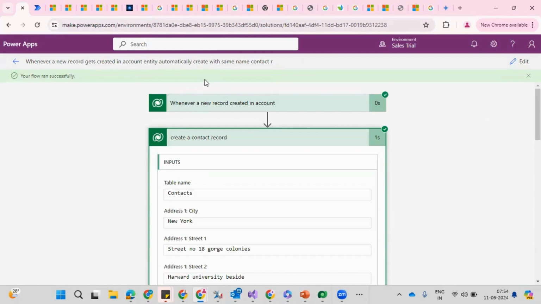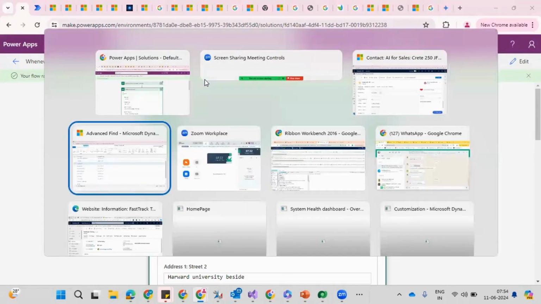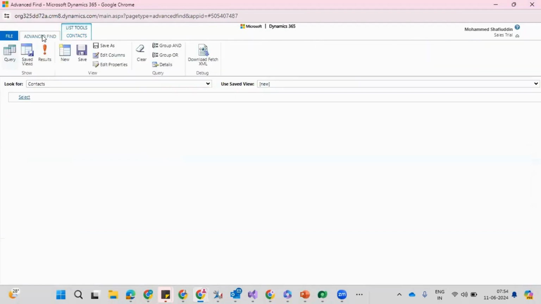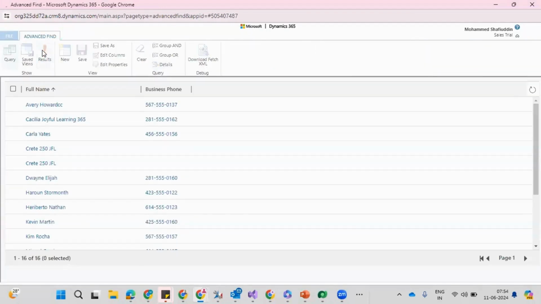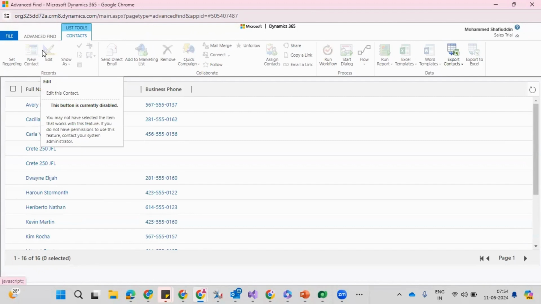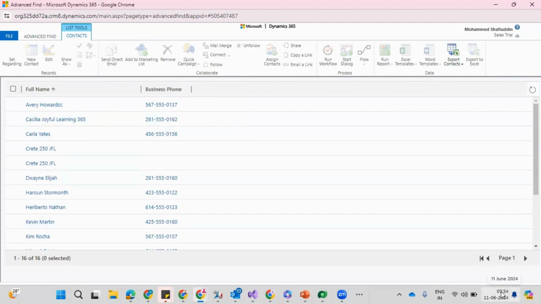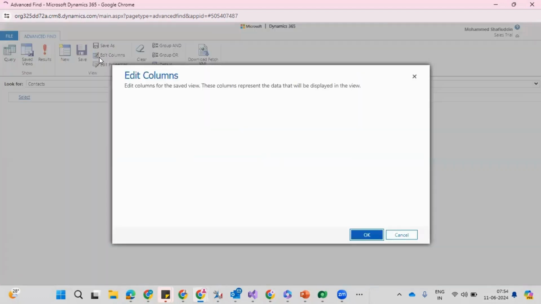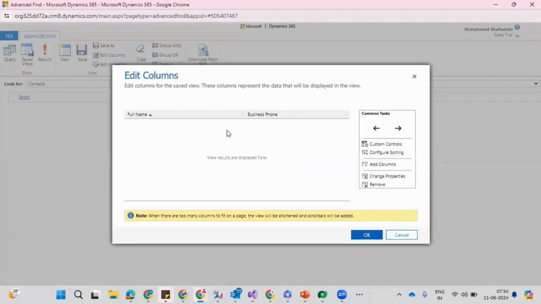The record got created. Now let's go to Advanced Find. You see it is still showing 15 records, but I am opening it as 250 records. Now I need to see the date and time; the time now is around 7:54. So in Advanced Find, I will go to Edit Columns and add one more column.